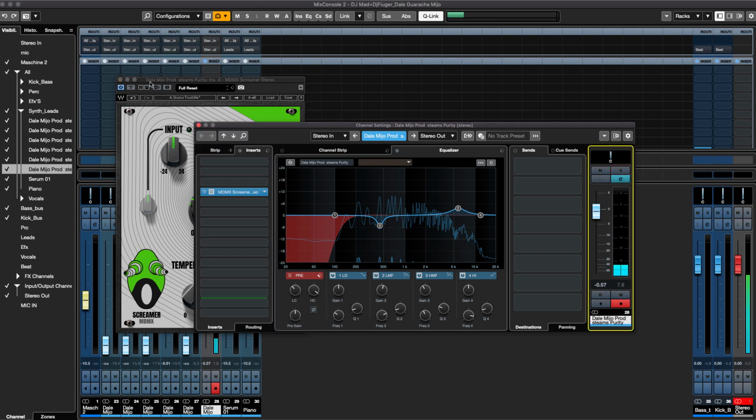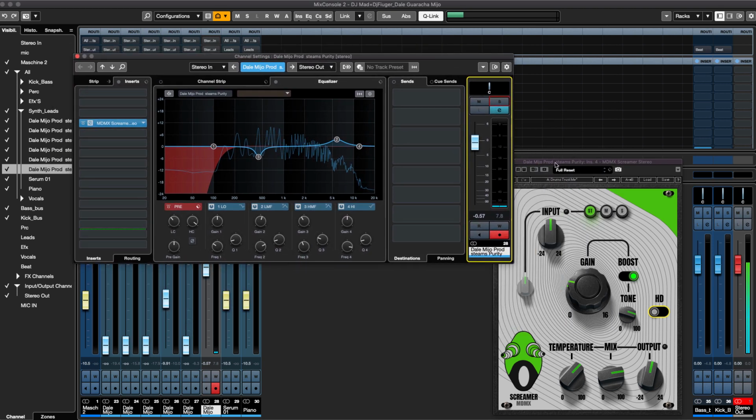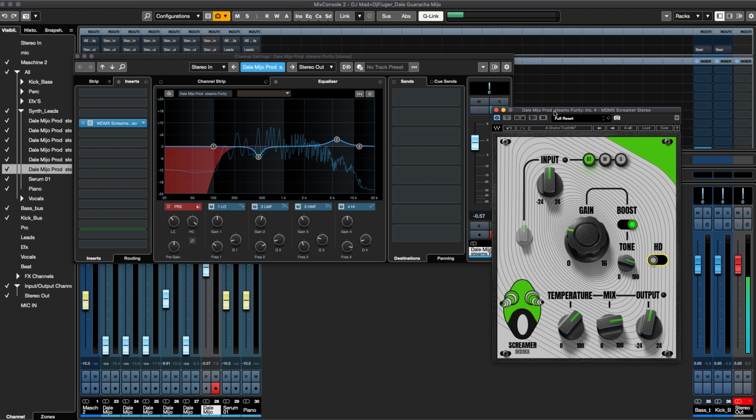What a difference! What a difference from the original to this right here. I mean, it changed the color completely. It gives it a different character. However, I feel that it sounds so much better.